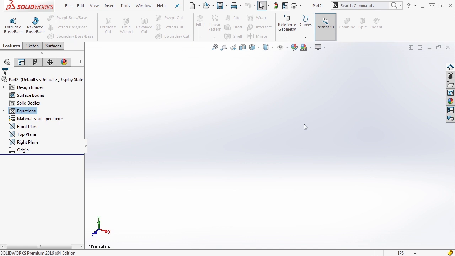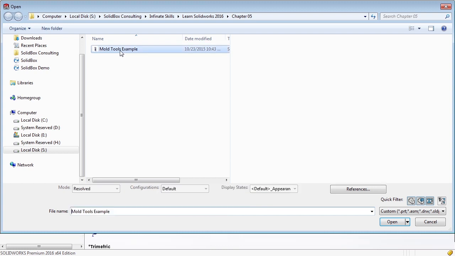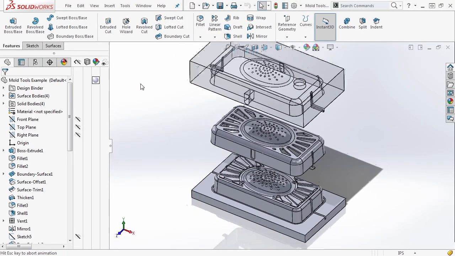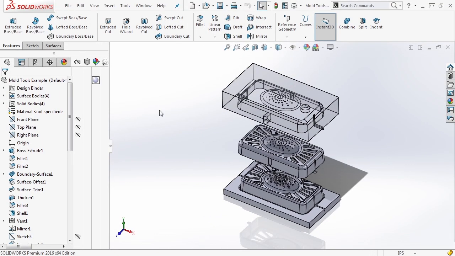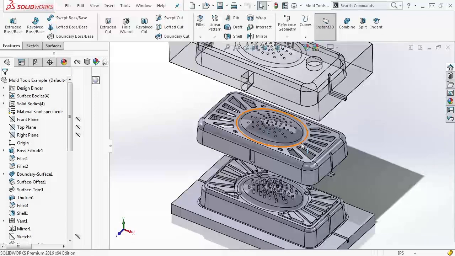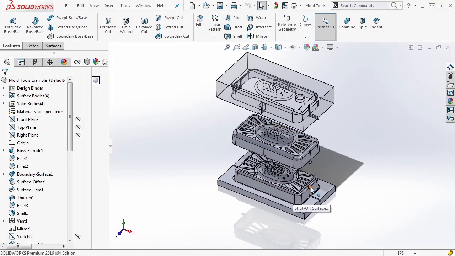Now to talk a little bit more about drafted part design, we need to open a file. So let's go ahead and open up the Mold Tool example that's provided with this course. This Mold Tools example file was one that was used during the Mold Tools course on the O'Reilly website. What we have here is a plastic part, and we created the entire mold for it. The reason I use this part as an example is because it gives us a great base to understand drafted parts.